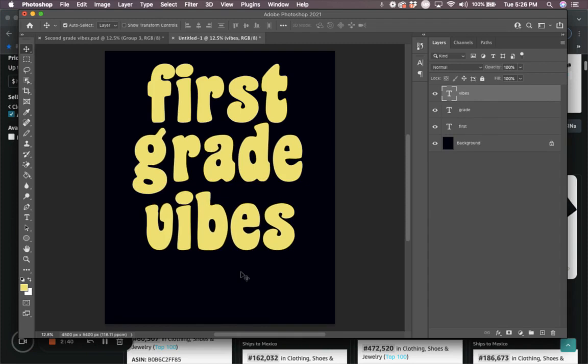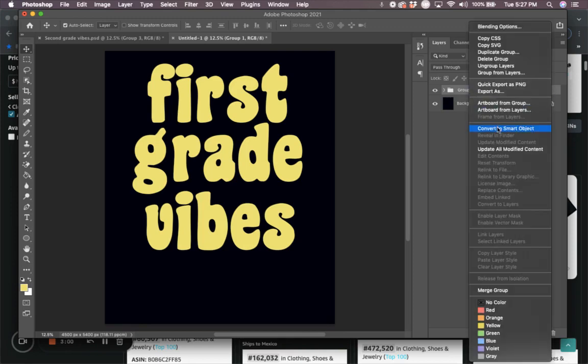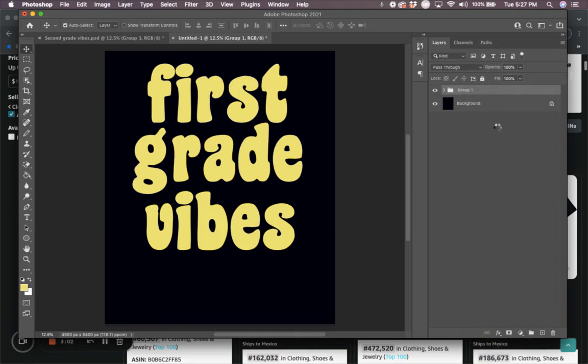Okay, and then once you've done that, you want to go ahead and group these lines of text. So you're just going to hit Command, click right here, select those 3, come down here, click on the little folder where it says create a new group, click on that, and you'll see it's made it into a group there. And then once you've done that, you want to hit Control and click, and you're going to hit Convert to Smart Object. You're going to wait for it to do its thing.